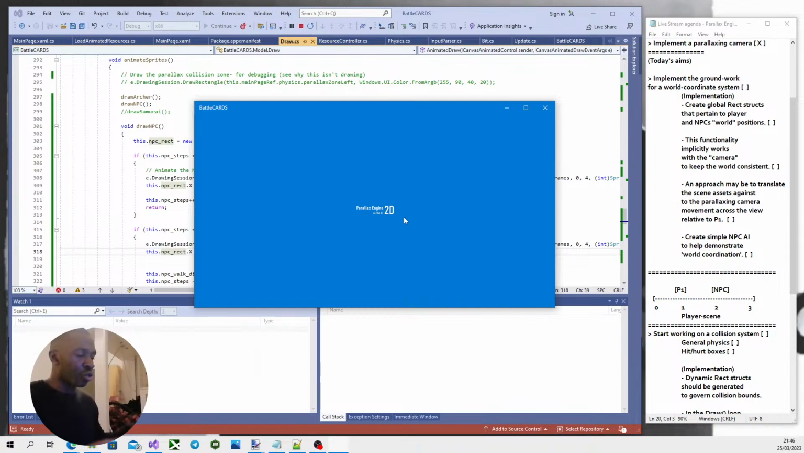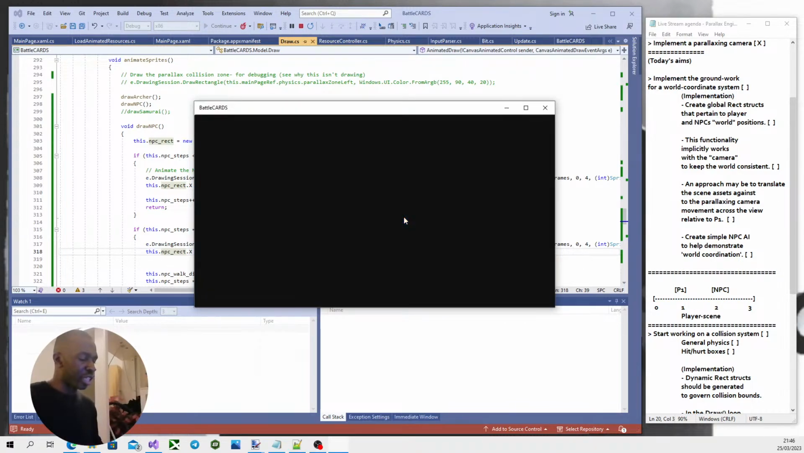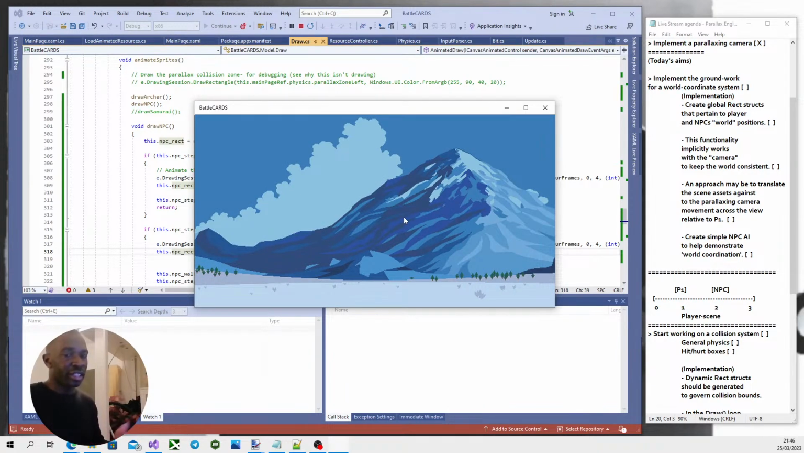These so-called world coordinates help keep our scene consistent against movement and arbitrary parallax scrolling. So there we have our NPC moving in a very funny fashion. But now we've reached one milestone.